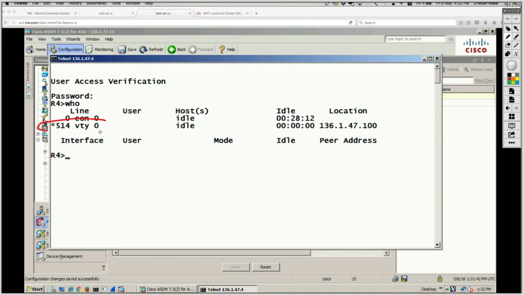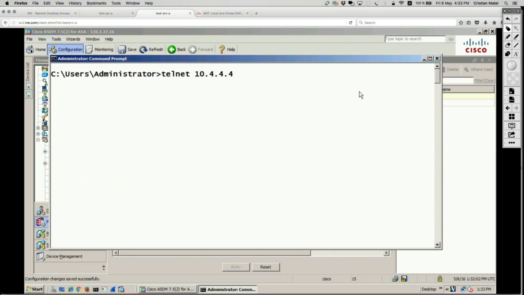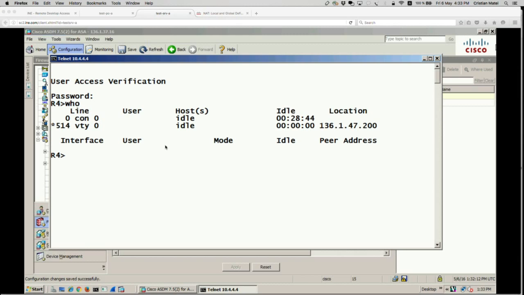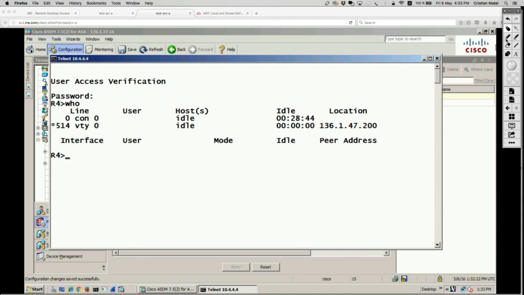This is my active line, and router 4 sees traffic coming from 136.1.47.100. But now if I telnet to the loopback of router 4, I should get NATed to .200 because I'm going to match on the twice NAT statement. Now this is my active session, the one with the star, and as you can see, I got NATed into .200 because I matched on the twice NAT statement.